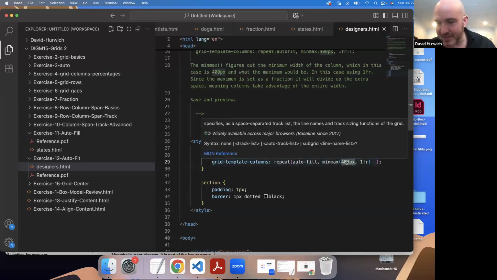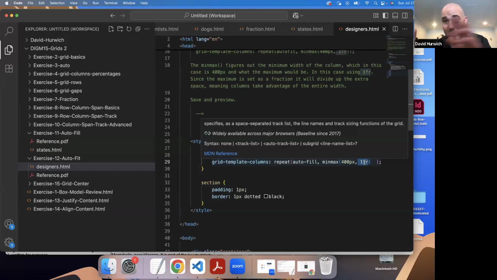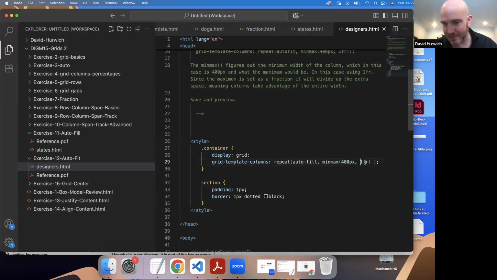This is saying this is the minimum space that your column can be, and this is the maximum. So what this is saying is, if there's more than 400, make this an FR, and the FR will take into account the available space. Remember, fractions take up any available space and divide it up. In this case, because they're all going to be 1 FR, they're all going to get the same amount of space because it's an equal division. And so it can't be smaller than this, but it can't be bigger than this.